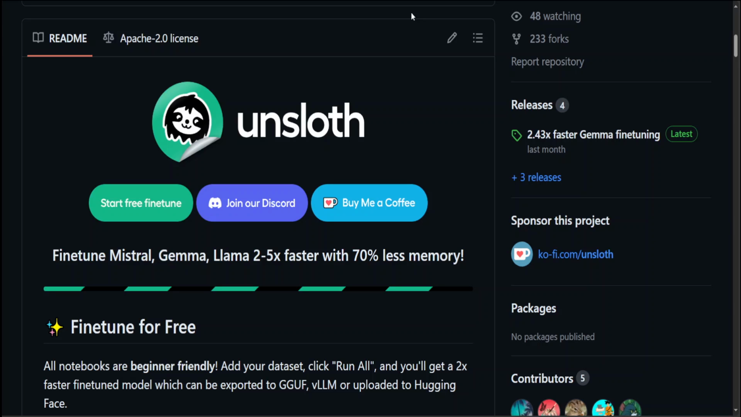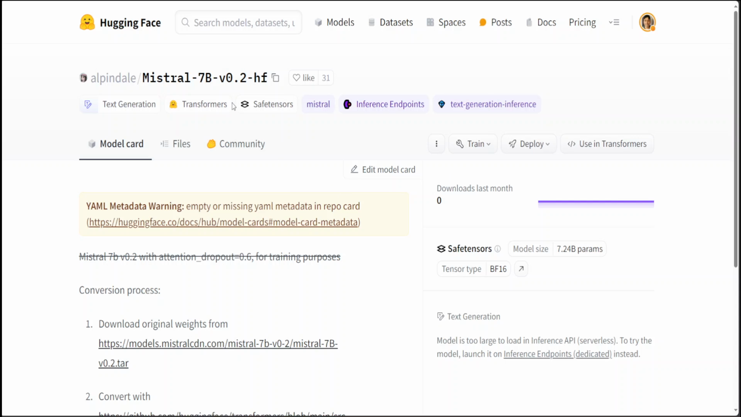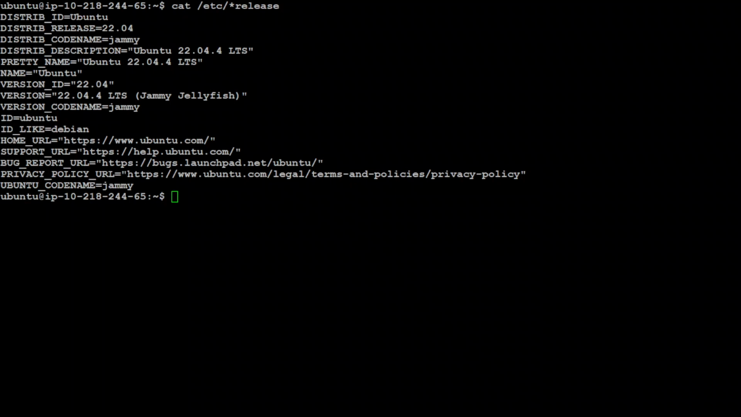Now I will be using my local Ubuntu system in order to get this Mistral 7 billion fine tuned. So let me log into my Ubuntu system. So this is my Ubuntu system, which is running one GPU of 16 GB VRAM and memory of 32 GB.